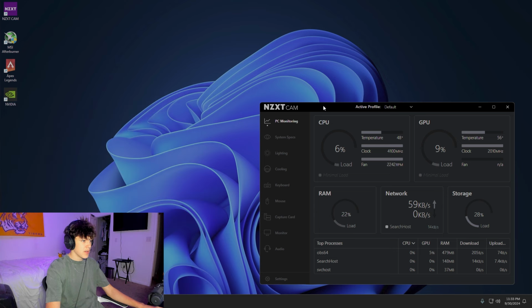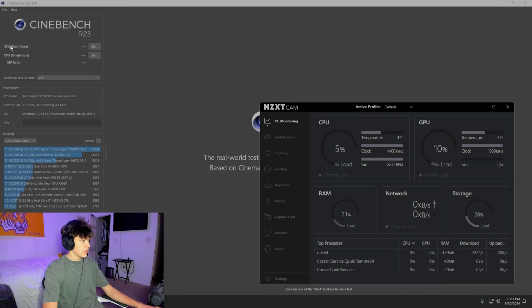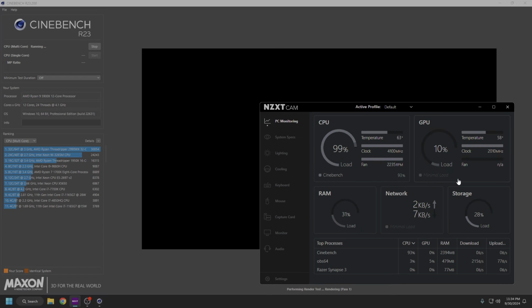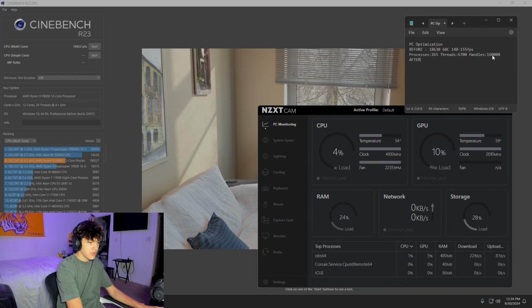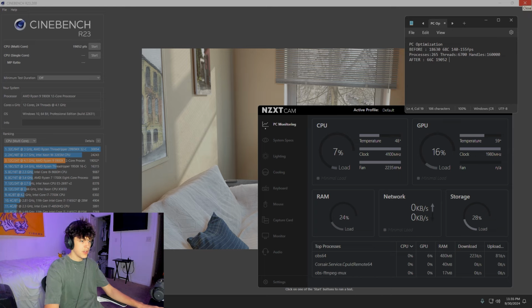So we're going to open up Cinebench. We have NZXT cam open. Then we're going to do the multi-core stress test. Start. Let's watch NZXT cam. So in the after, we got 66 Celsius, and we got a score of 19,000. As you can see here, we actually went down a little bit in temperature, and we also increased our CPU score by about 400. Now let's exit out of this.